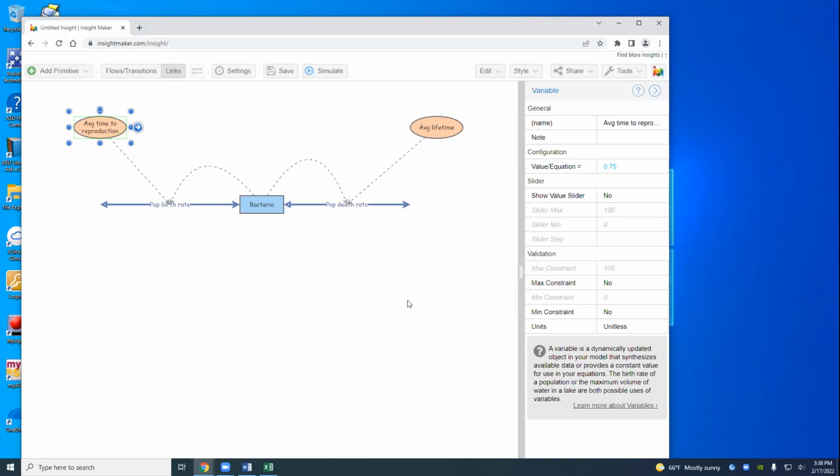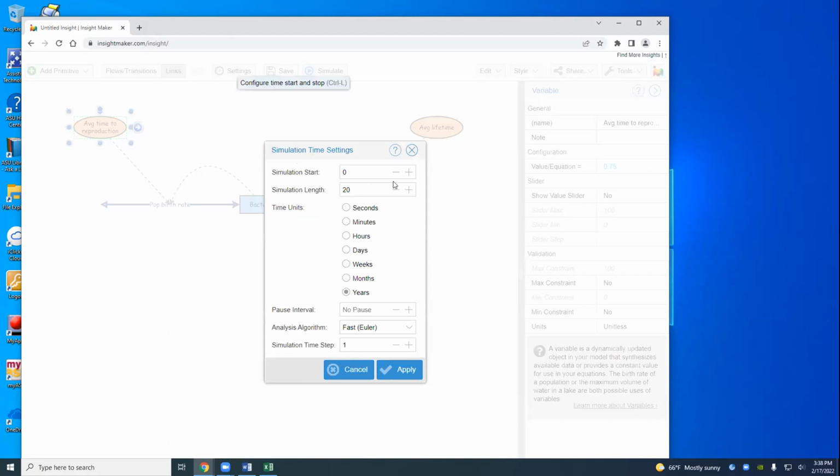Just like in Vensim, DT is hidden. We have to find it elsewhere. Where might we expect it to be? Settings, just like in Vensim. So I hit settings, and simulation start, simulation stop, 5. I'll make them seconds. And then simulation time step, just like in Vensim, it defaulted to 1. I'm going to make it 0.01.